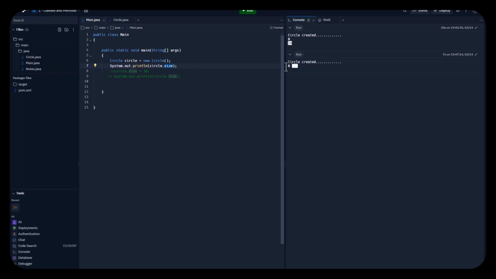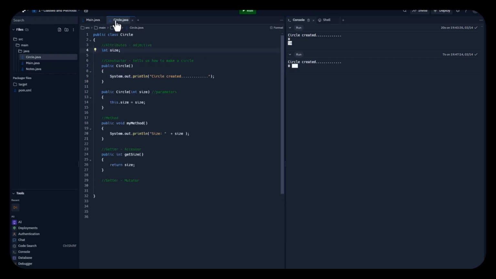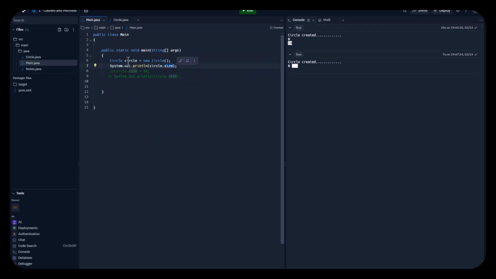And we get 0 because that's the default value of an int. But what if I do private? Now it's not accessible. So this is the correct way we want to do it. So now let's try to run it and let's see what happens when we have something that's set to private. So this is an attribute that's set to private. So it says size has private access in circle. So that's a good thing. We no longer want to access it this way.